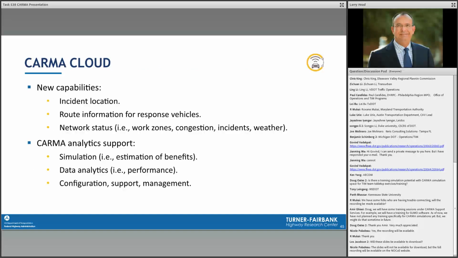And then new capabilities, we would like to know where the incident is located. What routes are the vehicles going to take? Oftentimes today, in the connected vehicle implementation, we don't know the route of the vehicle. So if it's approaching on one approach, we don't know if it wants to turn left or go through. So we have to make accommodations accordingly. It would be great to know. We would like to know where the work zones are, where congestion is, where incidents and weather are occurring.